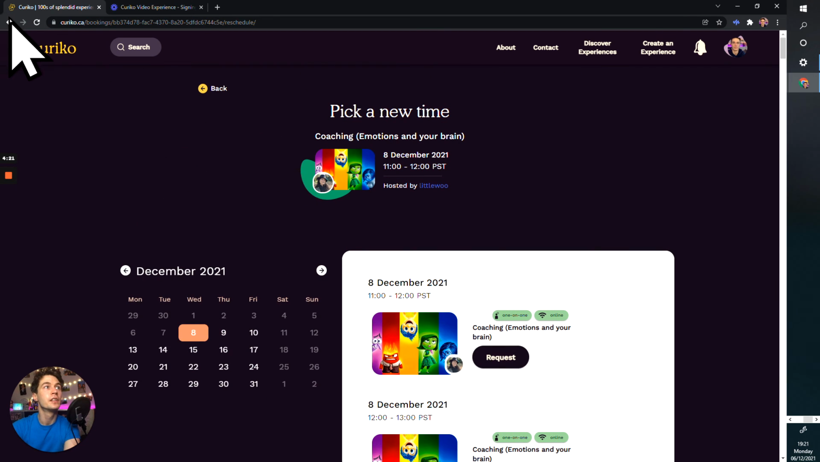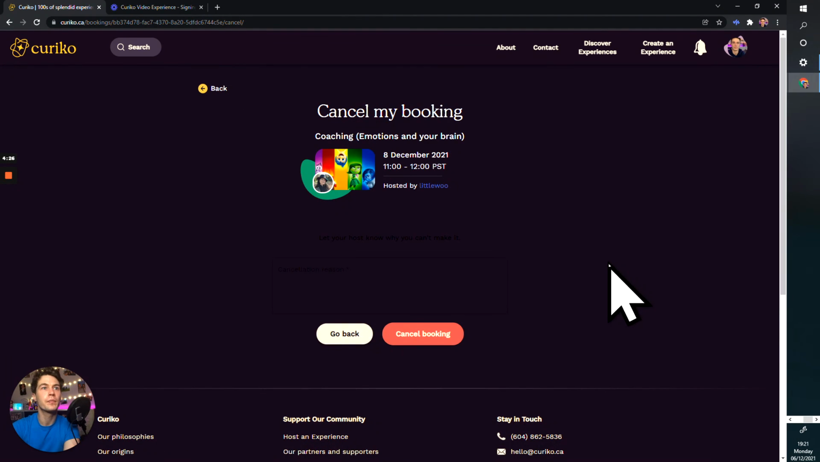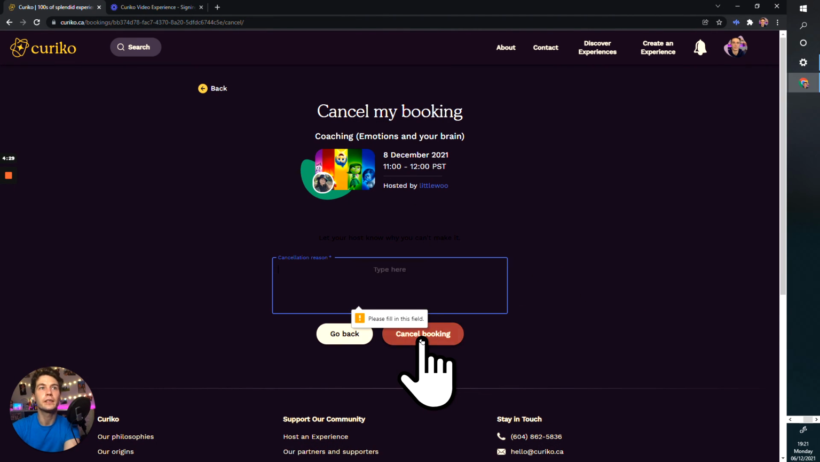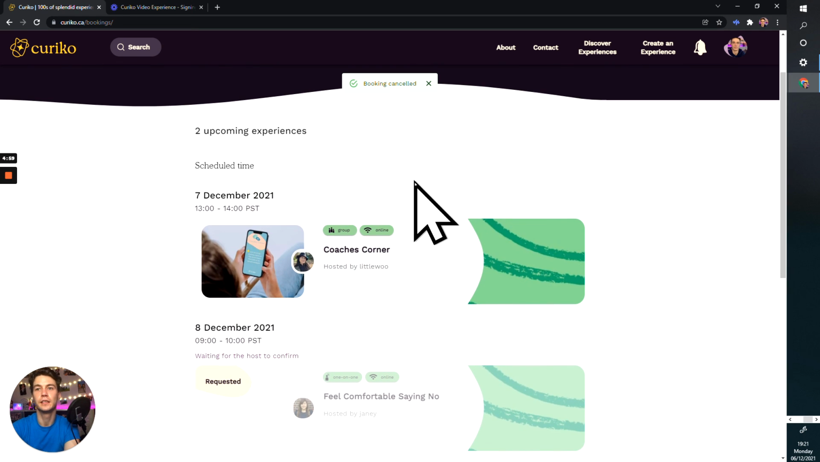So click reschedule if you typed in the wrong time maybe, and it will take you back there. Or if you need to cancel, you can just press cancel right there, and then cancel booking. And the reason, you can type in here, I am more confident in my emotions. Right now, you can't see that very well. That's something we're going to change. So I'm going to cancel that, and Little Woo will get a message about that.